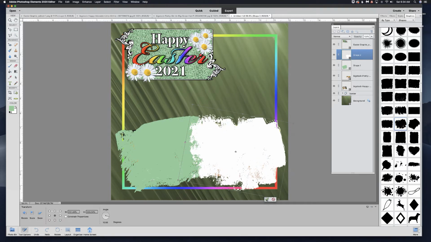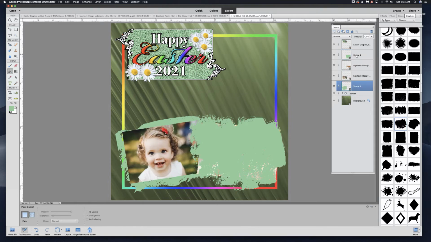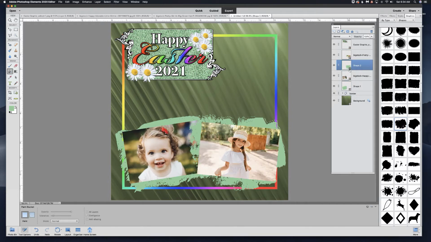Let's color that the same way we did the other one. Let's get the paint bucket. We still have our foreground color. Let's just click right on that shape. Okay, perfect. Now let's move them behind the pictures. Let's just move those shapes down in our layer stack underneath the pictures.